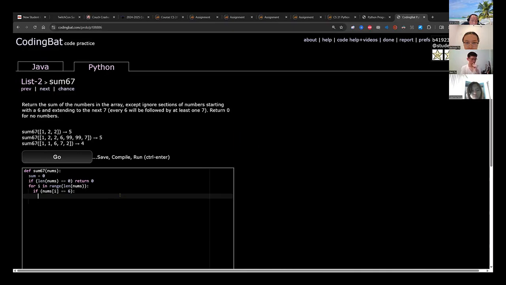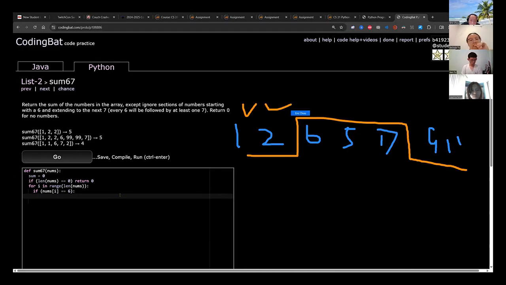You have 1, 2, 6, 5, 7, 9, 10. You skip these numbers until 7. So you take this one, this one, this one, this one. You skip these 3. How can you do that?